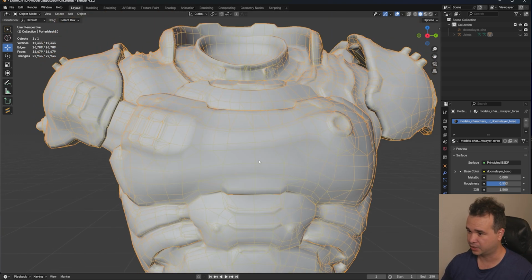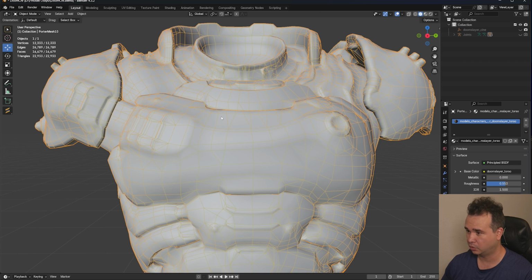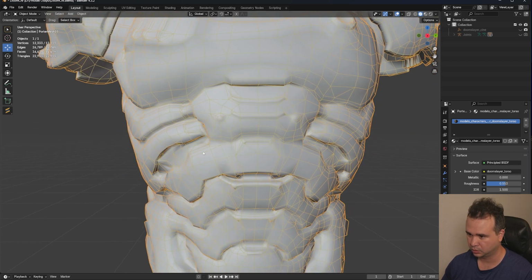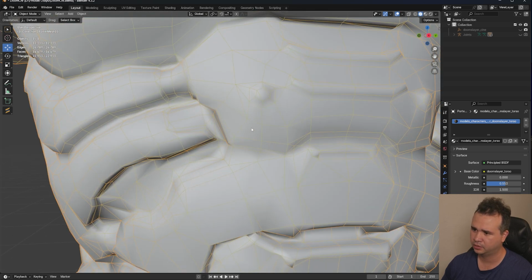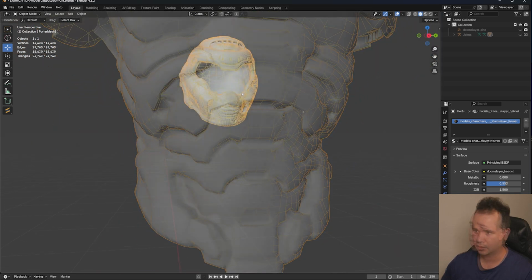That being said, it's one single piece, but you can see that the loops have a very nice flow, and everything here has a very nice flow to it. Let's look at the helmet.